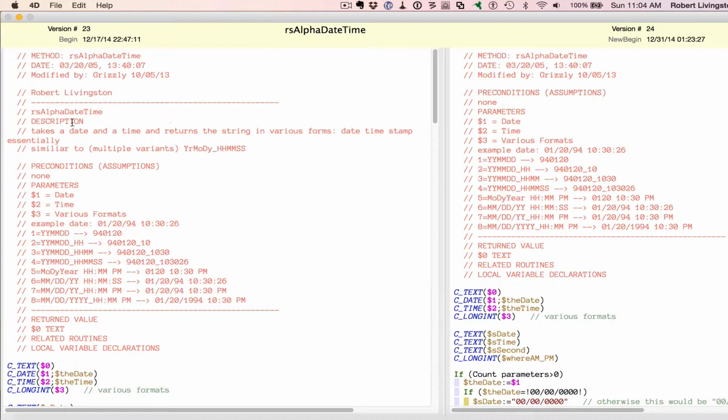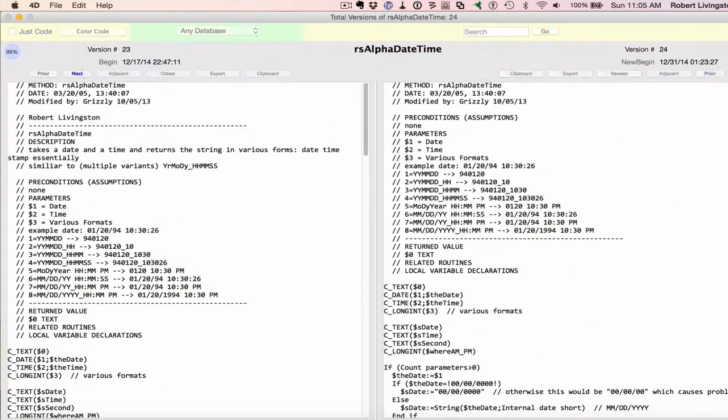And you can see here actually that the description in version 23 and version 24 is different. This entire introductory comment is actually different than what we're looking at over here. The code itself is quite similar, but the comment has changed.